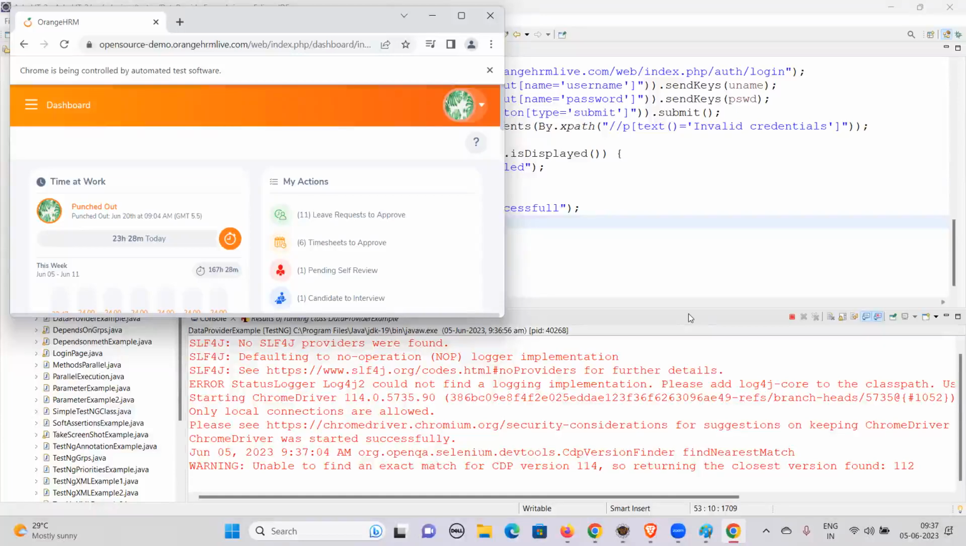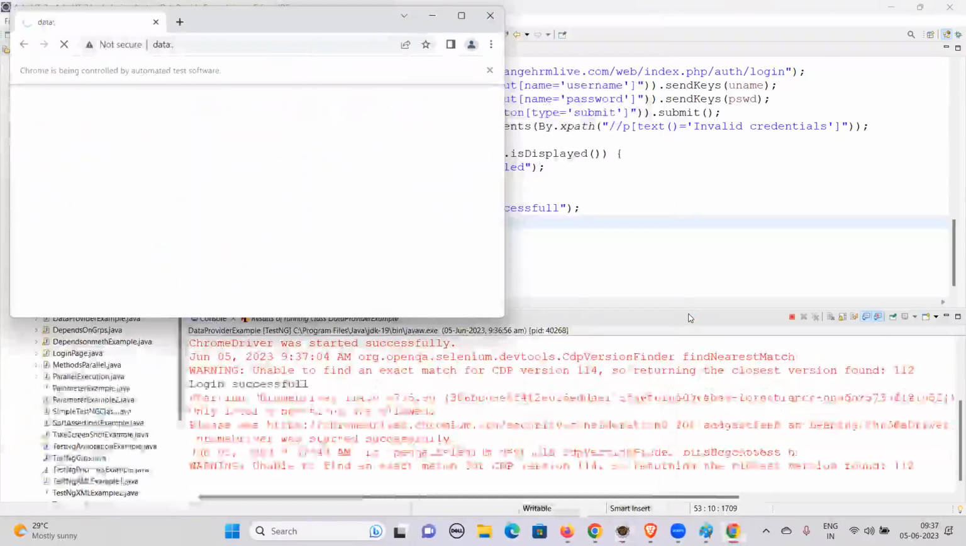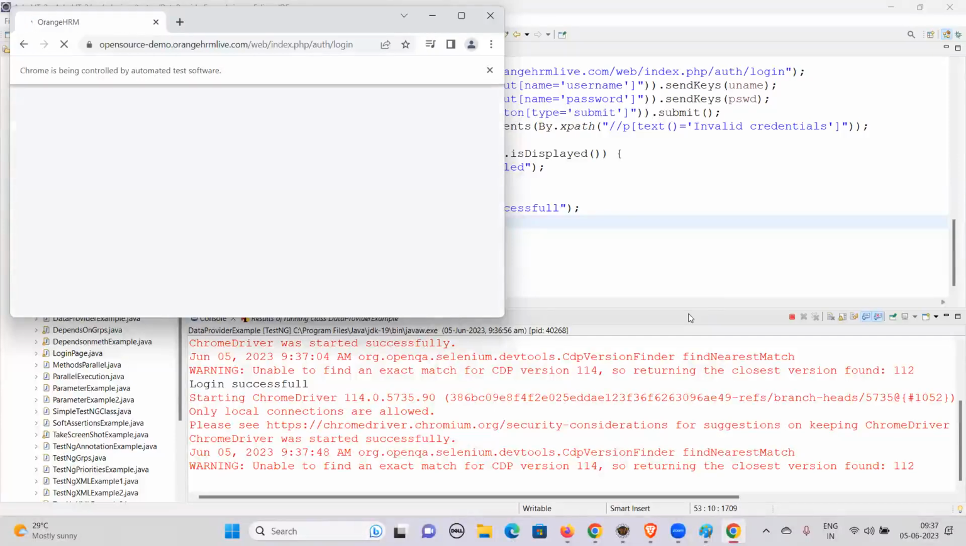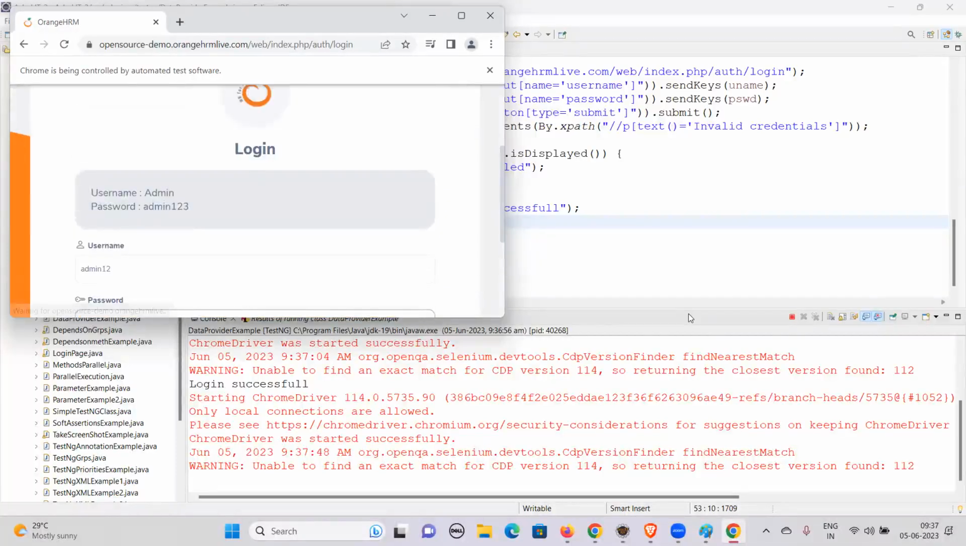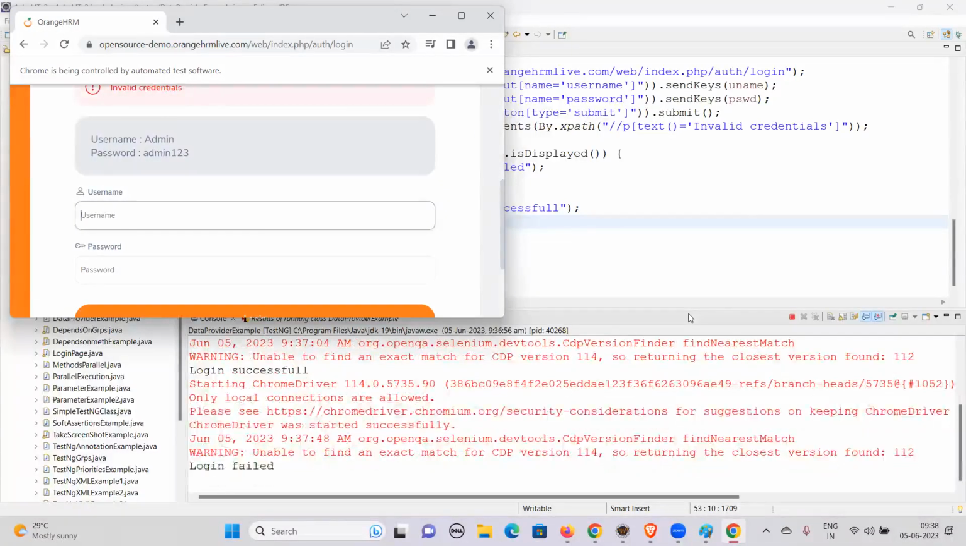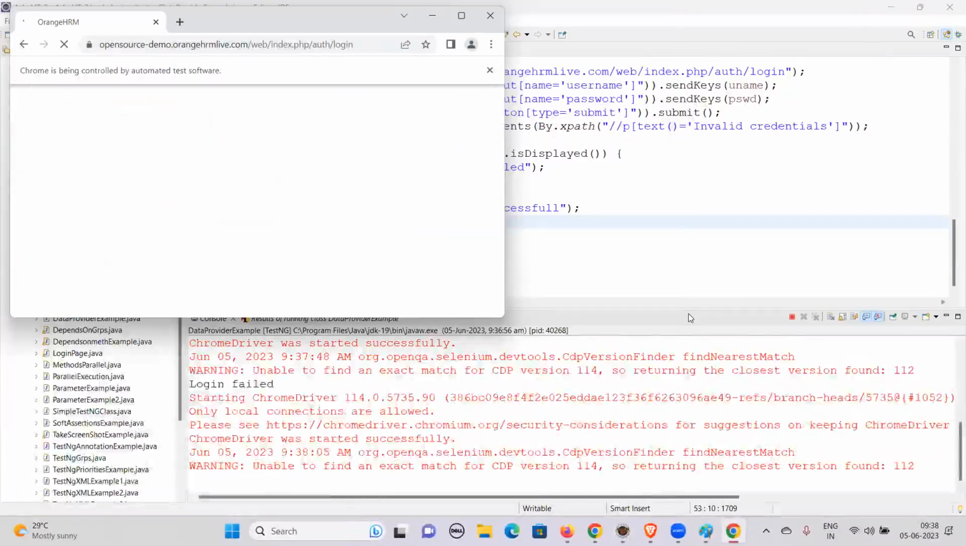We are using that implicit wait, right? So that is the reason why it is waiting for that element. See what it says, login success, because that element is not available. Okay, it closed. Now it will show login failed because that is invalid credential. We are observing that it is displayed there, so it will say login failed and immediately close that. It will not wait for 30 seconds.